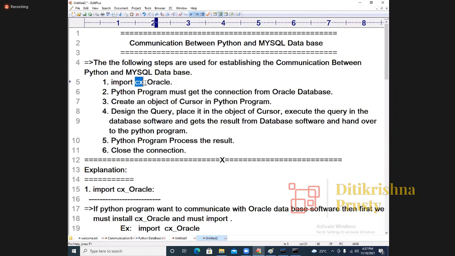First part. Now I am waiting for you. What is the first step? import mysql.connector. Use a dot here, not a hyphen. My dear students, import mysql.connector.